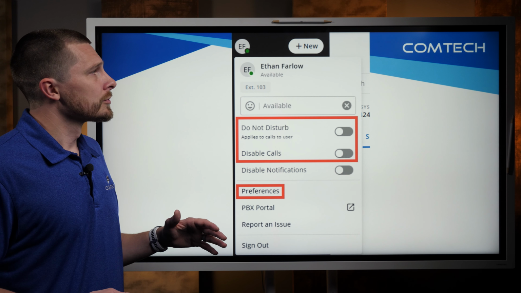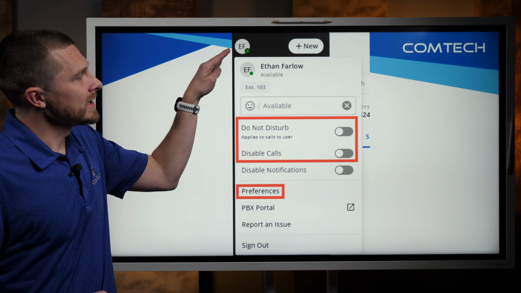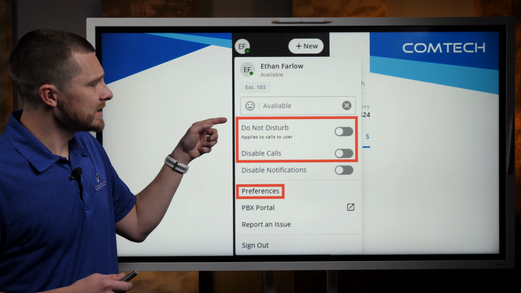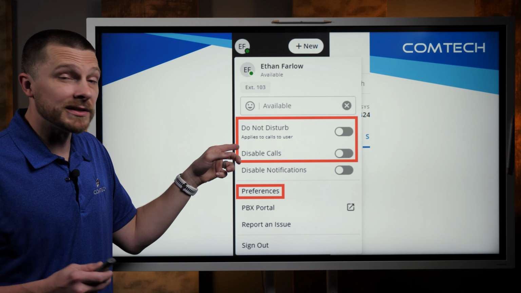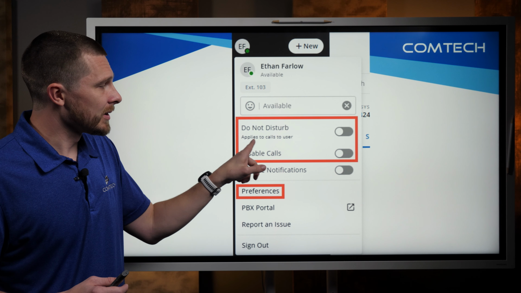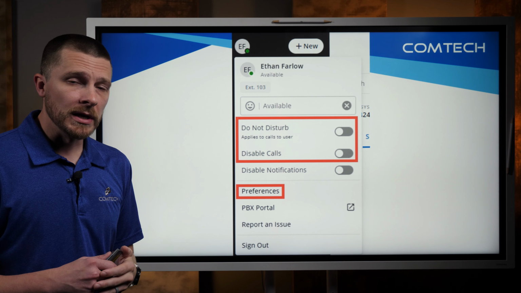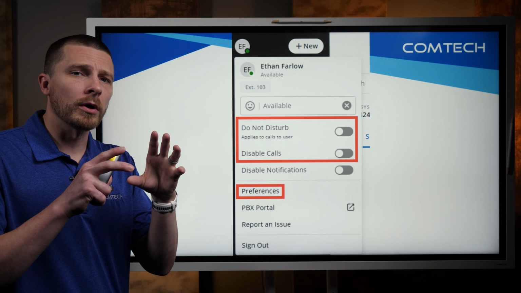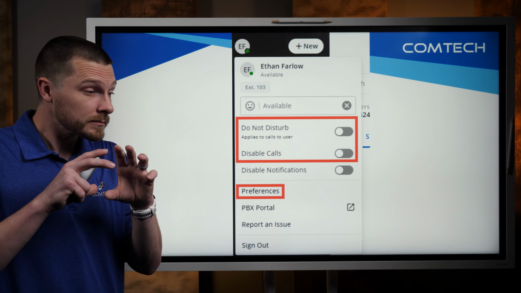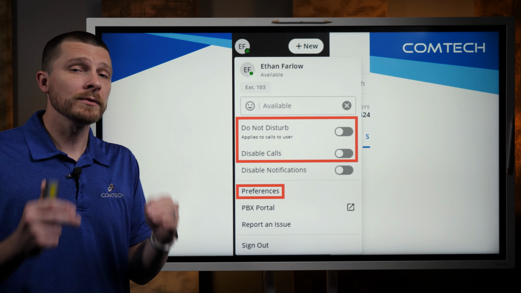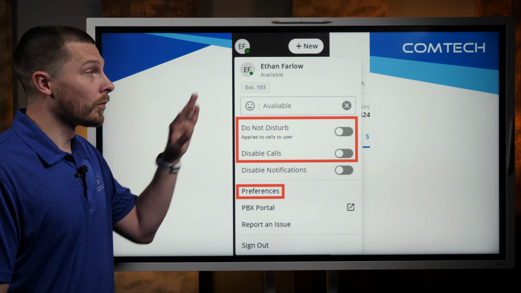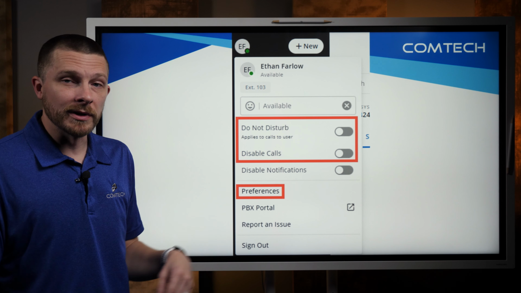The final thing that I will show here is if you click on your name in the top left, there's a couple of settings that I want to talk about. The first is do not disturb and the difference between that and disable calls. So do not disturb, you'll notice it says applies to calls to user. So what that means is if you've launched ConnectUC, the desktop version, and you want to completely make it to where if anyone calls you, whether it's on your ConnectUC mobile or your physical desk phone or your desktop, that's when you would choose do not disturb.